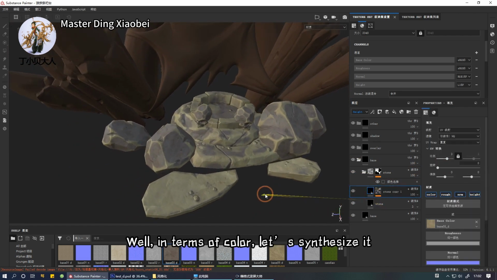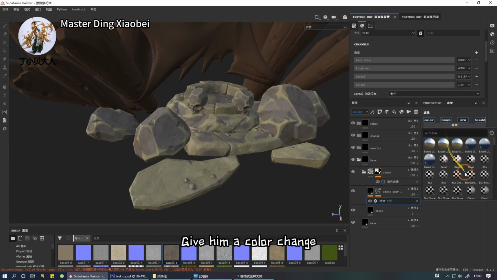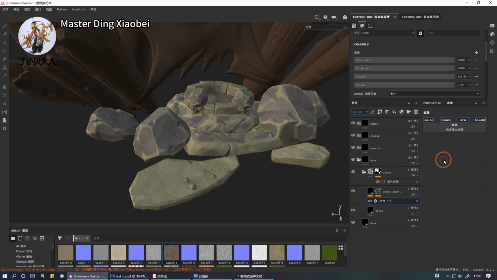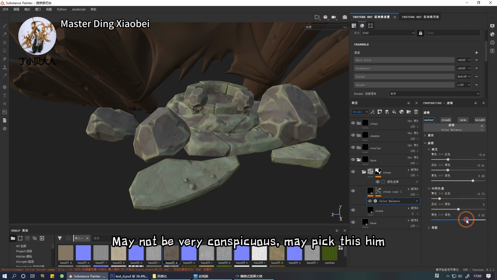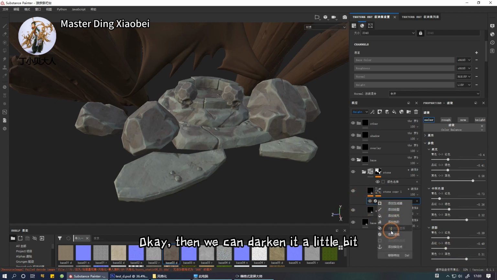Well, in terms of color, let's synthesize it. Synthesize. Filter. Give him a color change. Add a little to him. Cyan blue, flat red. May not be very conspicuous. May pick this, he's exaggerating. Okay, then we can darken it a little bit.